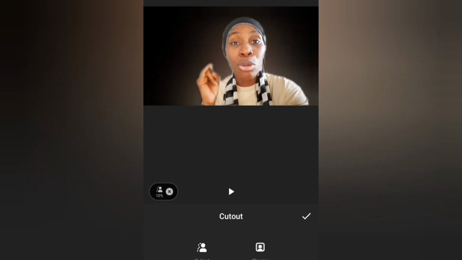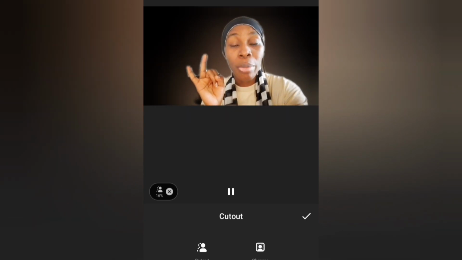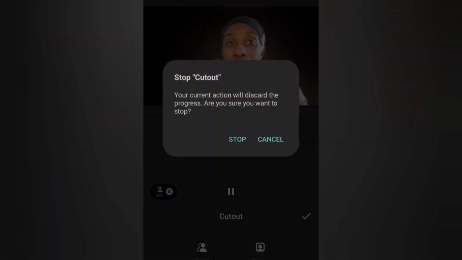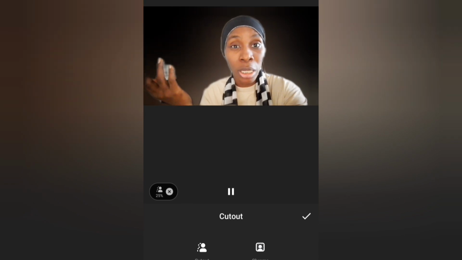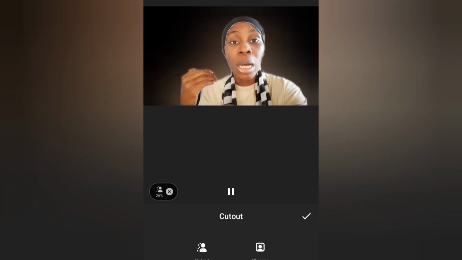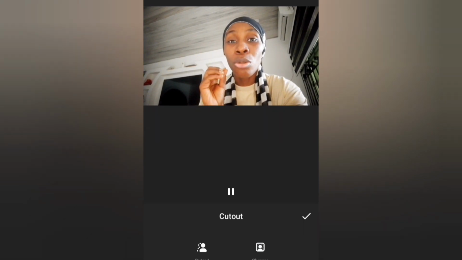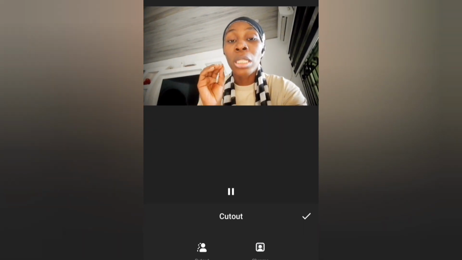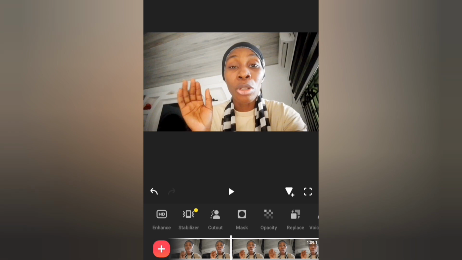You can actually cut out the background and add another background to your video while you are using this app. You can just go ahead and do what I did right now, right? Using this app, go ahead and cut out the background and then click on cut out. It is going to start loading, but me, I don't want to cut it out. I want to leave my background the way it is, so I'll just go ahead and click on stop and then continue showing you some of the features on this app.